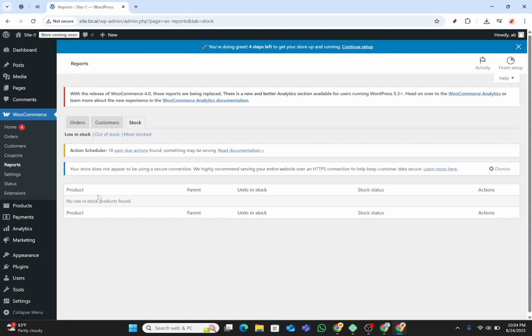And there you have it, a quick and easy way to view your sales reports in WooCommerce. Tracking these metrics is not just about numbers. It's about gaining insights that empower you to grow and optimize your business.